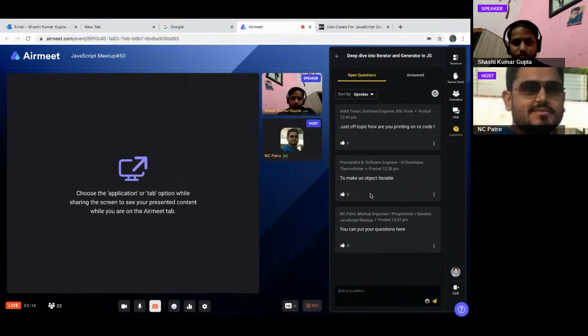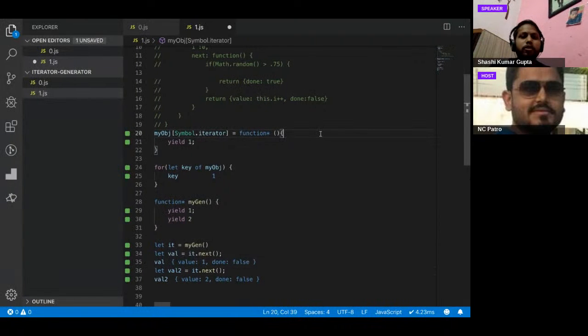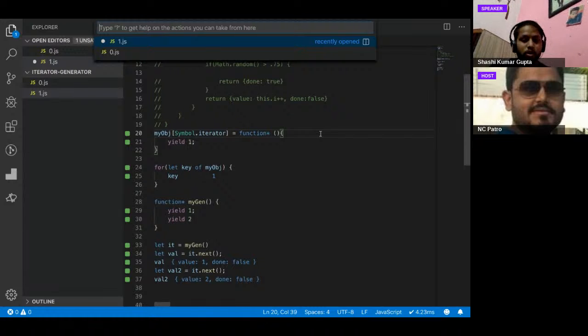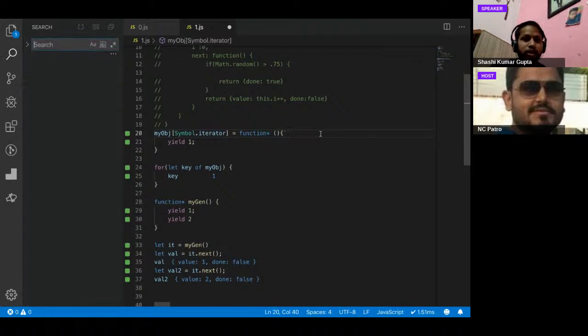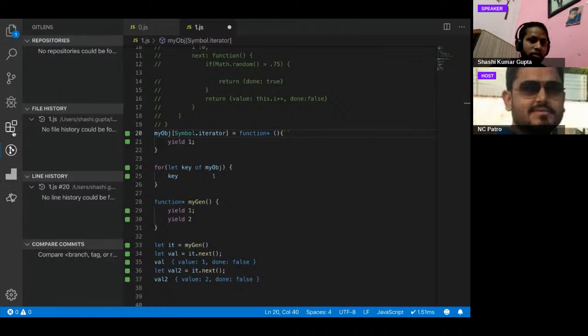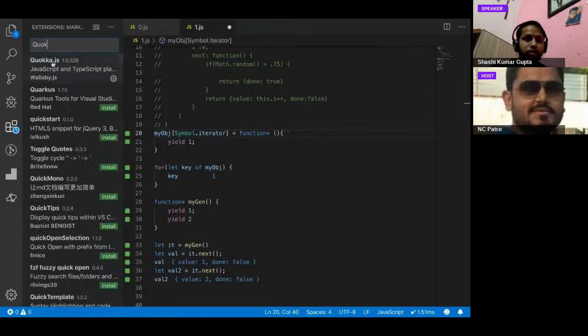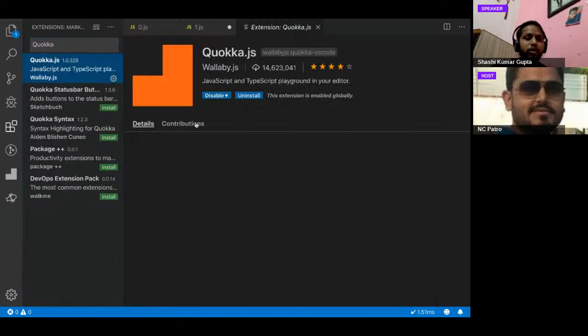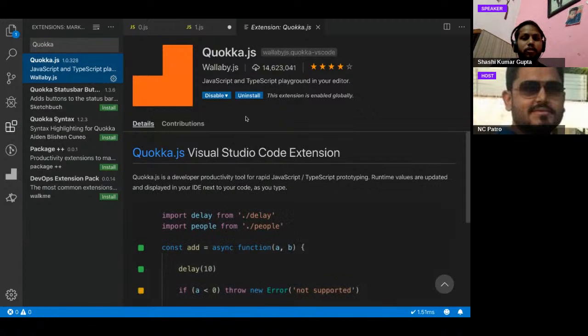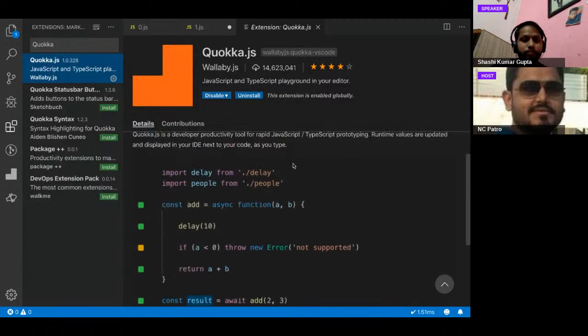Shashi, I see one more question is coming up from Ankit Tiwari. A little off topic: how are you printing on VS Code? This is something called Quokka. There is an extension called Quokka. If you go to the Marketplace and search Quokka, you will find it. Here it is. This is an inline editor which I am using.